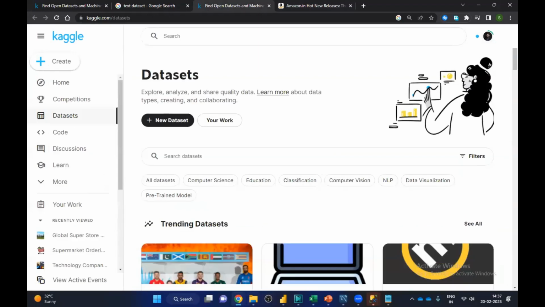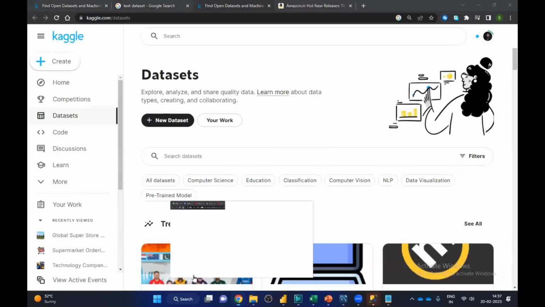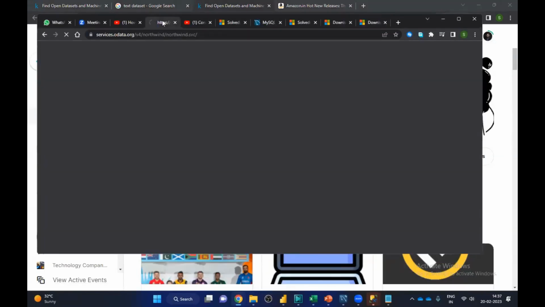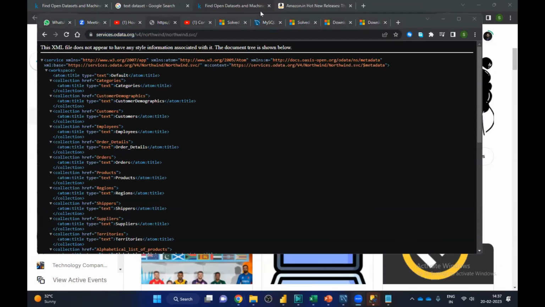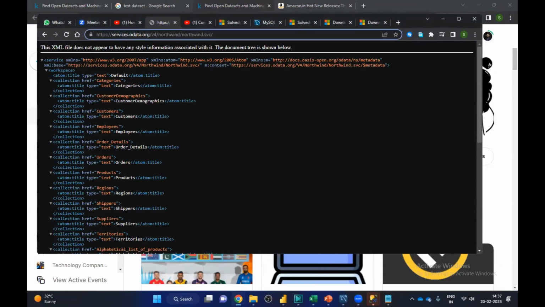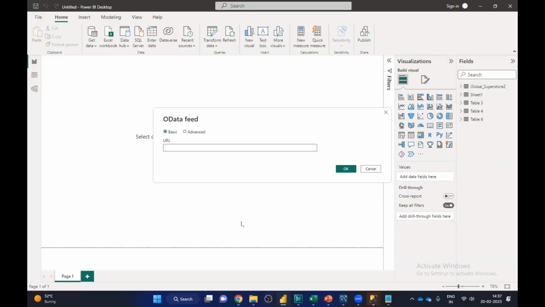From open data, let me search where I have left. Yes, these are the server names. So let me share it into your chat box also. So you will find this OData from here. Even if you don't know which data you want to extract, just select this one, server.odata.org. Okay, now let's get back to our OData feed.